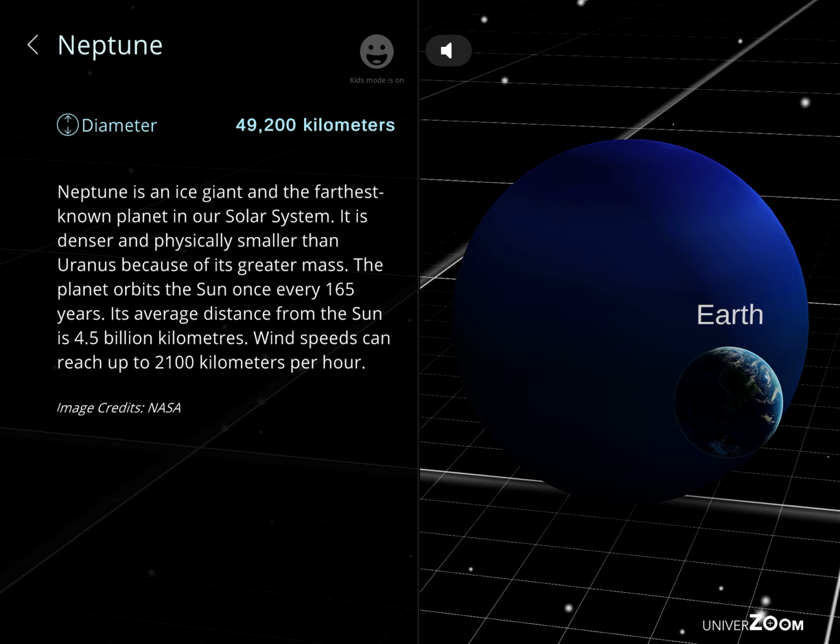Neptune. Diameter 49,200 kilometers. Neptune is an ice giant and the farthest known planet in our solar system. It is denser and physically smaller than Uranus because of its greater mass. The planet orbits the Sun once every 165 years. Its average distance from the Sun is 4.5 billion kilometers. Wind speeds can reach up to 2,100 kilometers per hour.